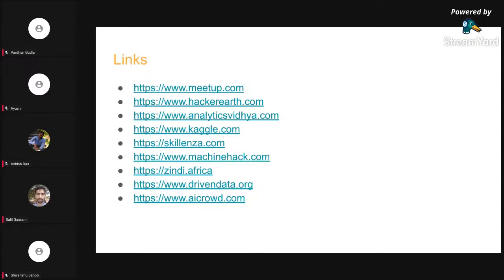Then these are the sites, like hackathon sites. I saw a few questions in the registration form asking what sites they can go and do hackathons on. So these are the sites which I used to check during my college days, and even now: HackerEarth, Analytics Vidhya, Kaggle, Skillenza, MachineHack, Zindi, DrivenData, AIcrowd. Try to give them a try. Try to form teams. Try to discuss approaches with your friends. You'll definitely get better at it slowly.